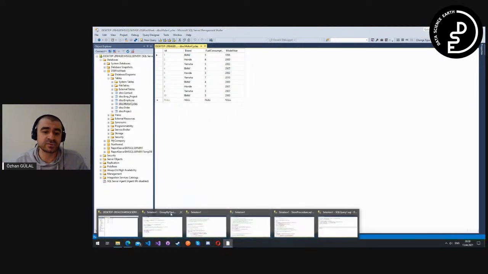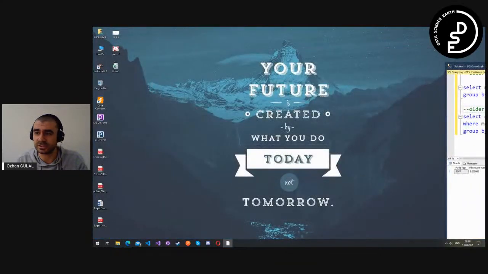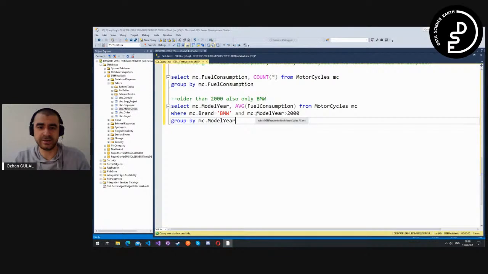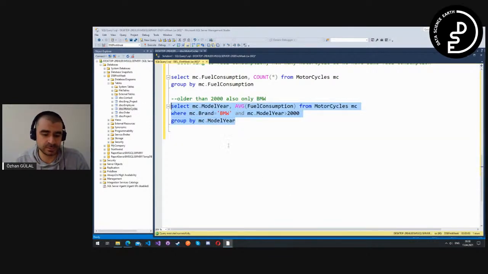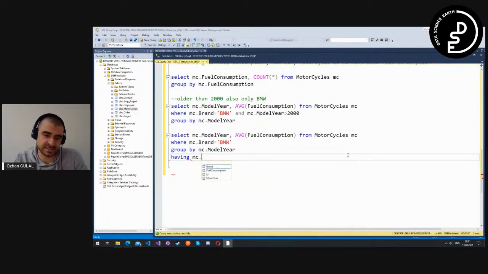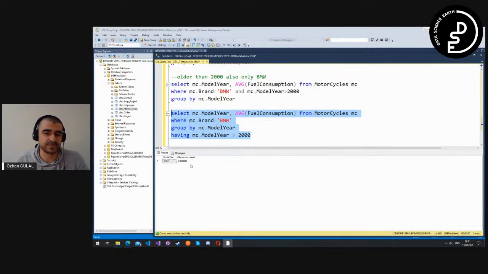After one filtering, I have to apply another filter. Sorry, that one. Using having. If you're using having like that, I'm copying that one, paste it, and in the MC model fuel consumption, the brand one, I'm deleting that one. In here, I'm going to use having, okay, and MC.model_year, for example, greater than 2000. When I hit the F5, I can find it.